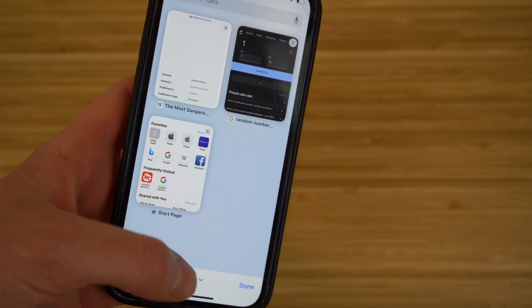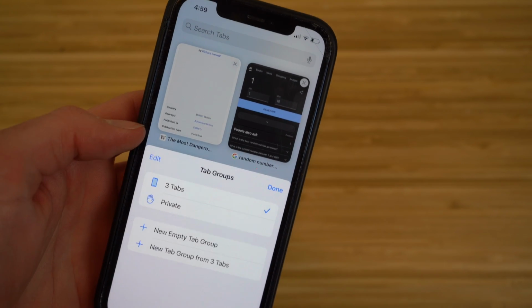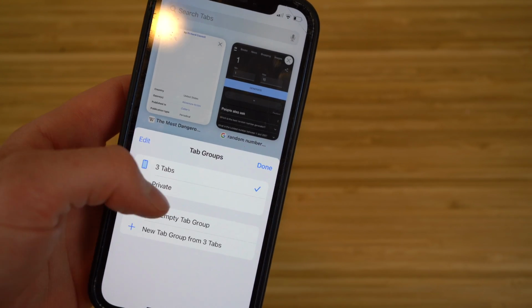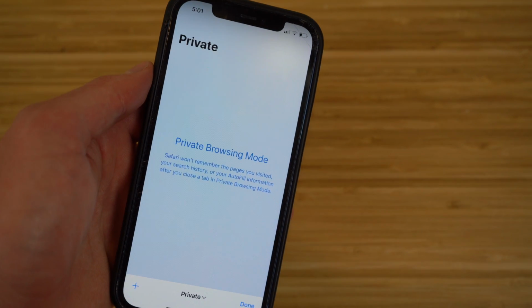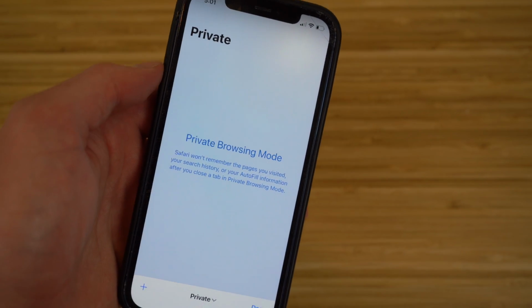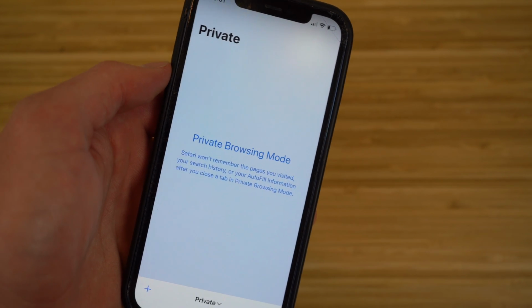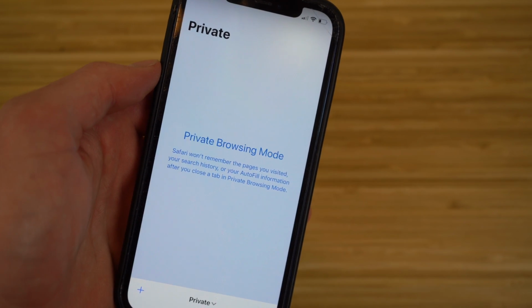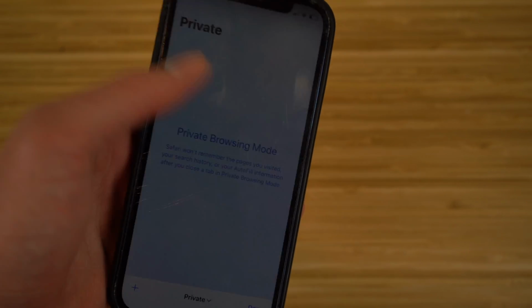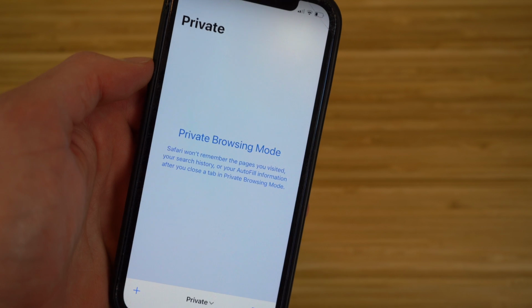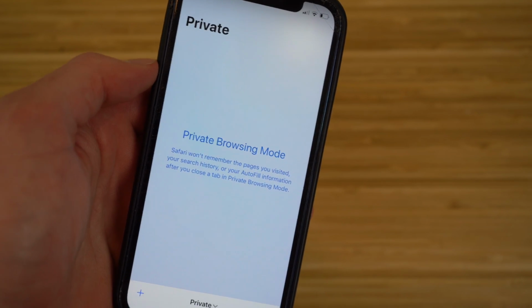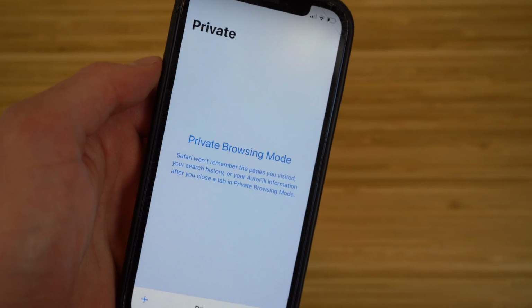This is essentially this page right here with the 3 tabs I have open at the moment. So that doesn't say much, but if we go back, there's also this brand new private section. So right here, by clicking that, it's going to take us to a private browsing mode. And essentially what this says is Safari won't remember the pages you visited, your search history, or your autofill information after you close a tab in the private browsing mode. And right now we're in that private browsing mode. And essentially what this allows you to do is search things up. And if you want to keep these things private that you search up, you can keep them in this private tab section.